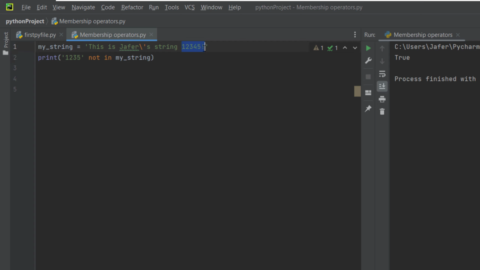This is 1, 2, 3, 4, 5. So if I put the 4 back in here and run it, we should get a false now because it's asking for not in, the opposite. So I get a false this time. And we can try it with other objects as well.